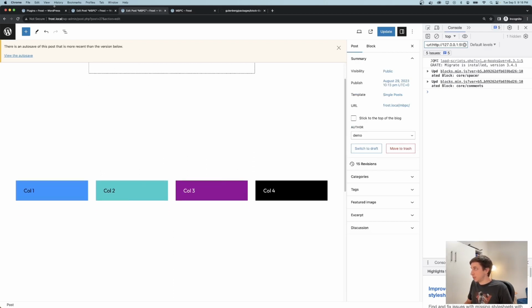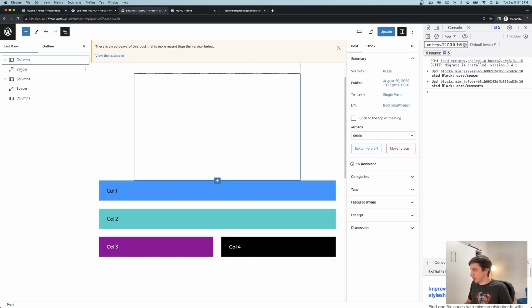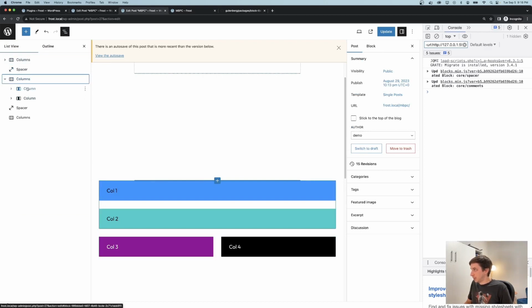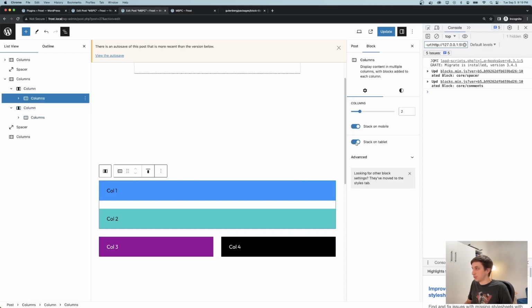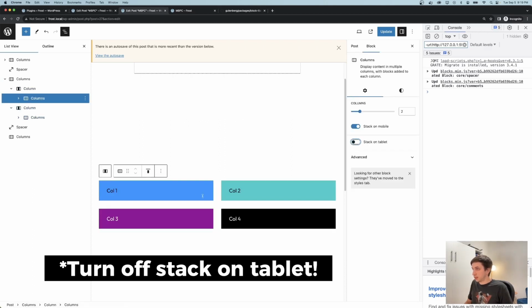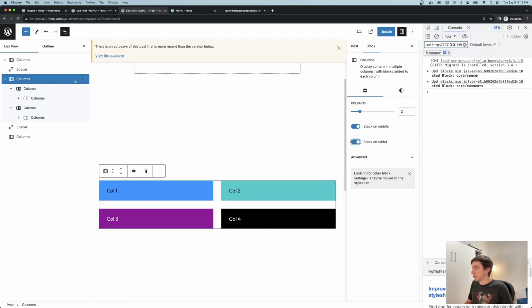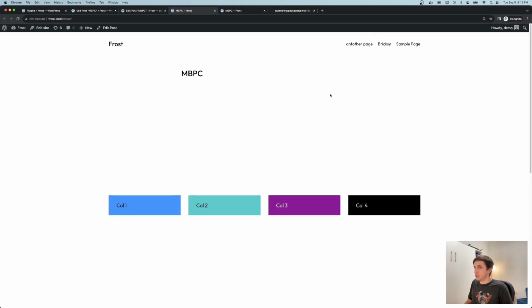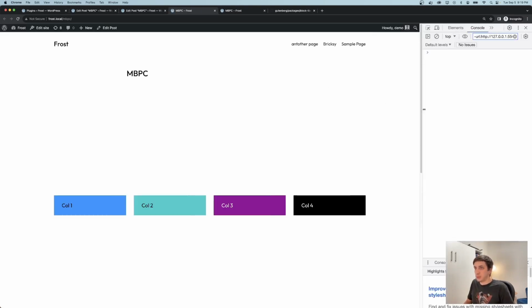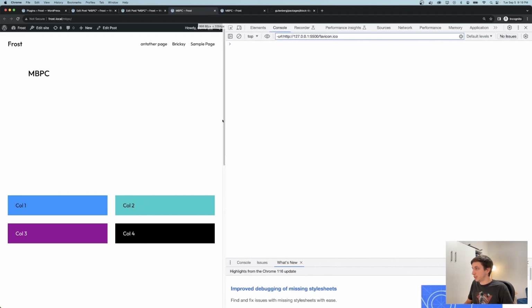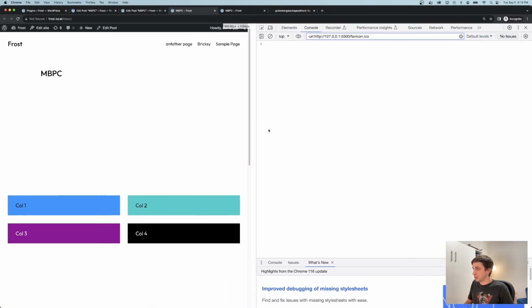And now we can do some cool stuff. You can see, in here, I've got this kind of nested column layout where we've got two sets of two columns, and we could turn off, for instance, stack on mobile on each of those, but then on the outer columns, have it turned on. I guess I already turned it on there. And then when we update and check this out on the front end, we get this nice double collapse action, the kind of 4-2-1 grid.